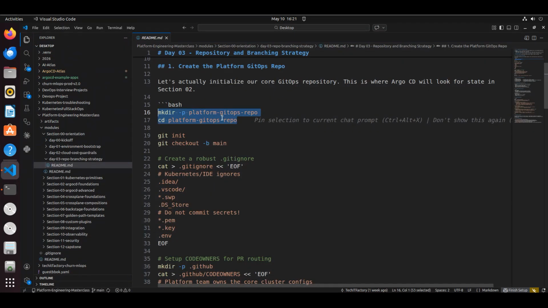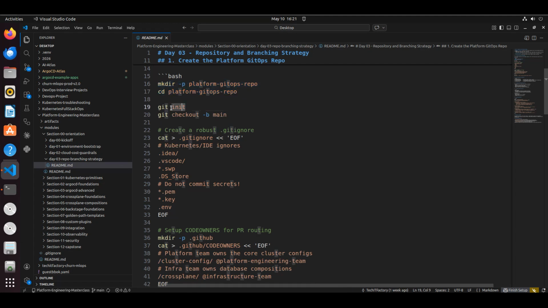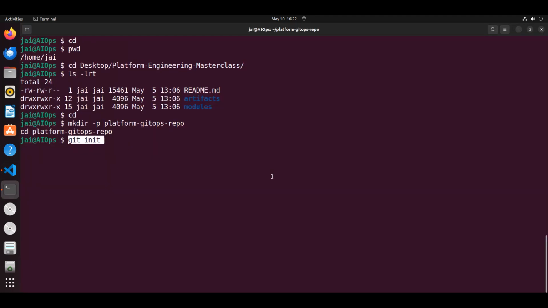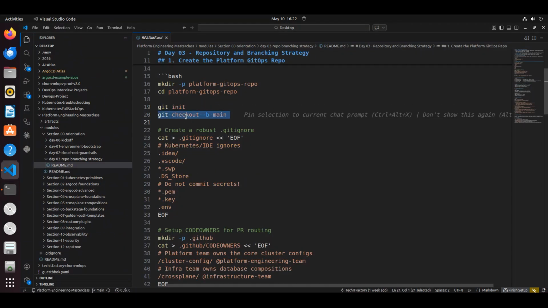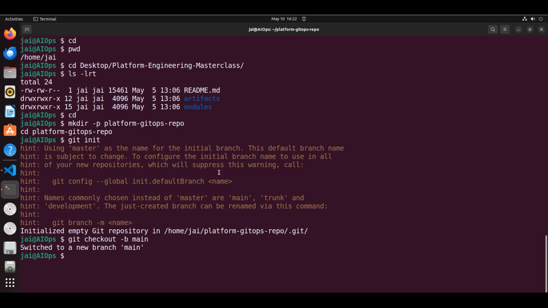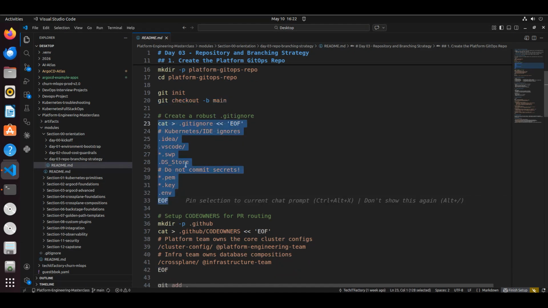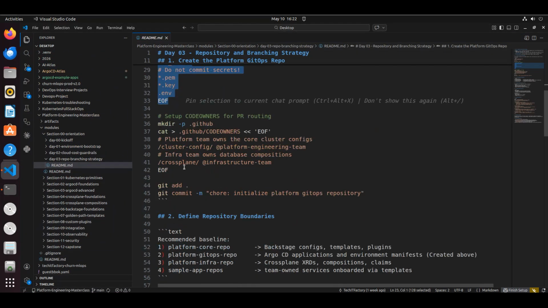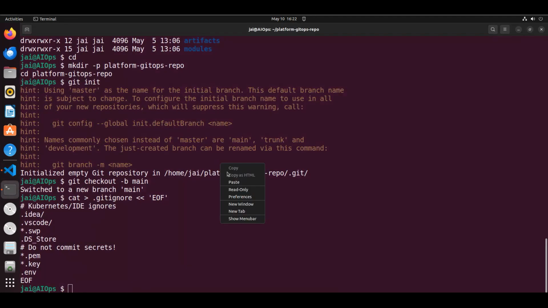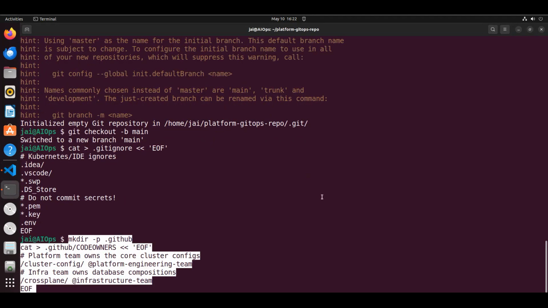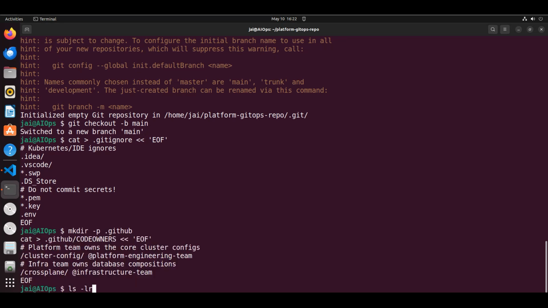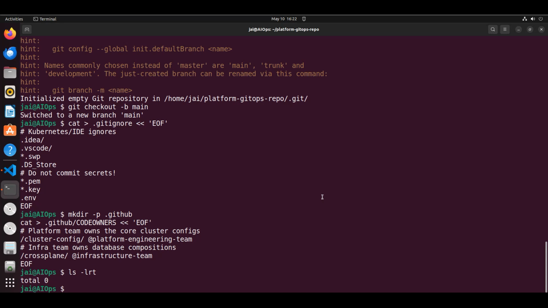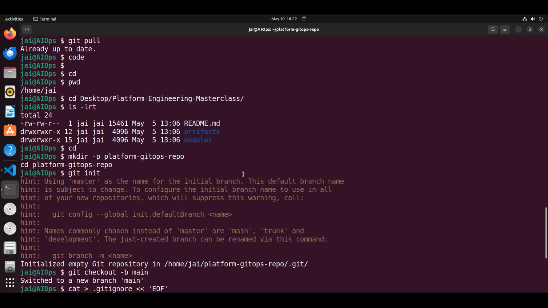Now I am creating a GitOps repo, and I will initialize it. How do you initialize it? You do git init. Now I'll check out to the main branch. Right, I'm in my main branch. Then I am creating my .gitignore file. You might already know why we are doing this. This is basic Git, so you should understand what I'm doing. Then we can also add the code owners here. I'm adding my code owners. I'm just running mkdir -p, and then I'm creating my CODEOWNERS file.